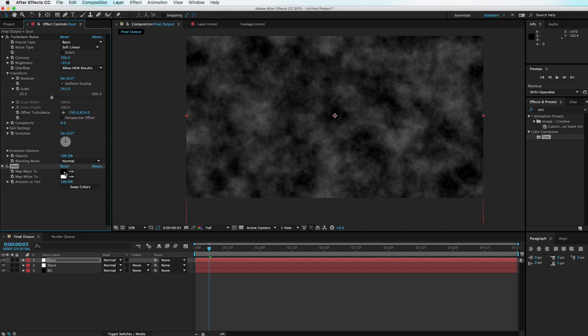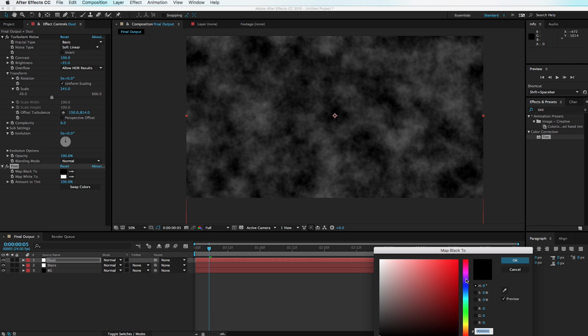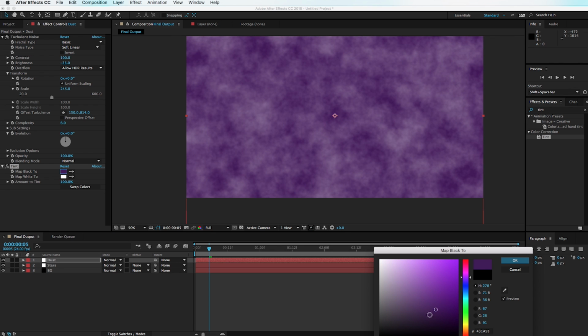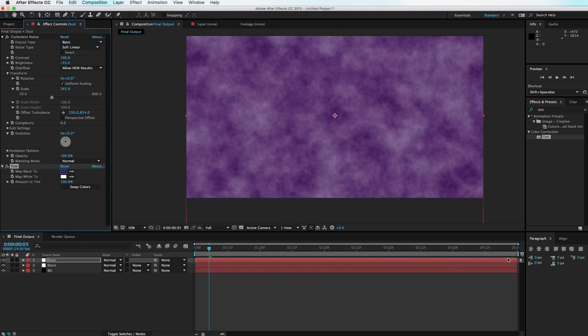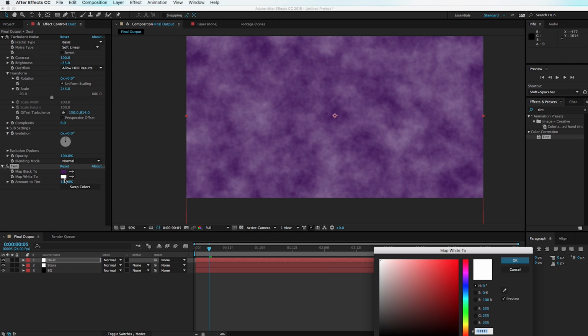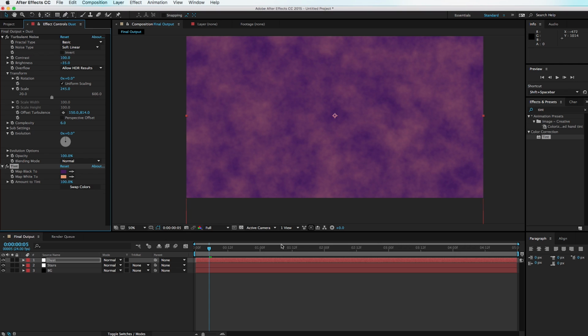So let's go in and map the black. We're going to pick just kind of a dark purple, maybe somewhere about there, and hit OK. And then let's go to the white, and we're going to map this into kind of a peach color, so right about here, and hit OK.